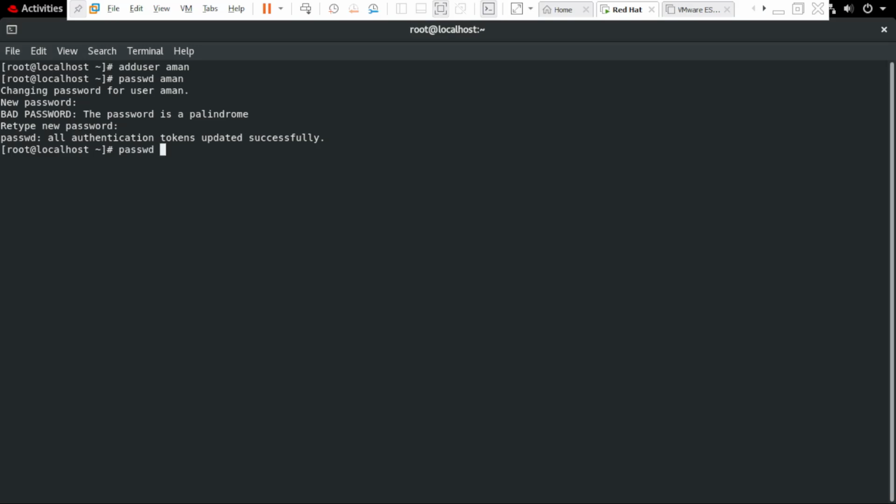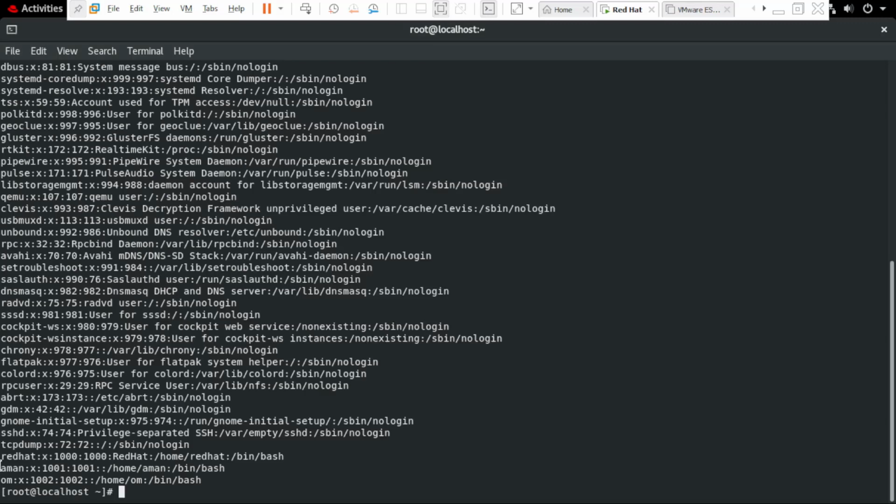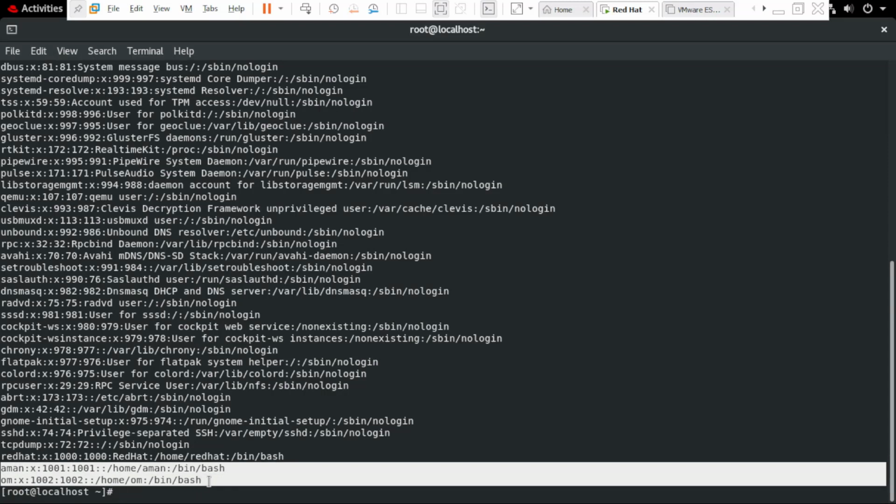We can say that the username is Om. Sorry, the command is adduser. Okay. Now provide the password for Om. You all know how to see the users in Linux. For that we simply use the command cat /etc/passwd. Here you can see that both the users are present, which we have created just now, Aman and Om.